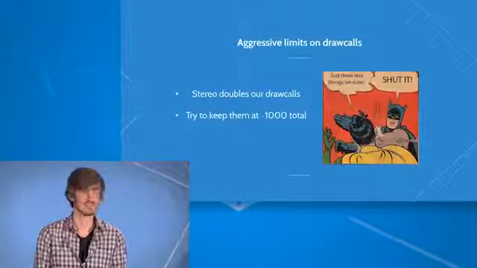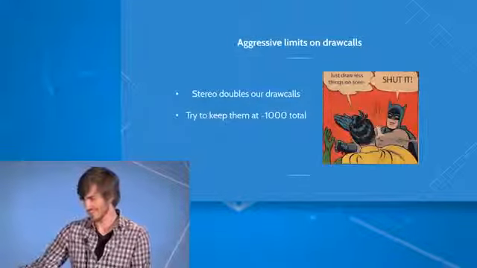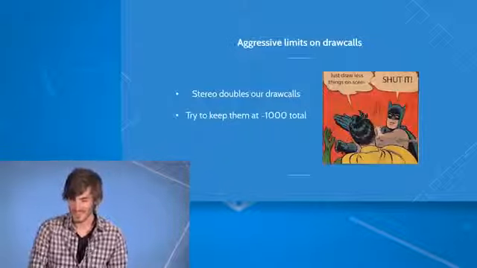We also had a super aggressive limit on draw calls, thanks to this guy. Fortunately, hopefully we get performance optimizations later on with the render thread, but we had to really keep the scene to under 1,000, which meant less than 500 draw calls in this whole scene.